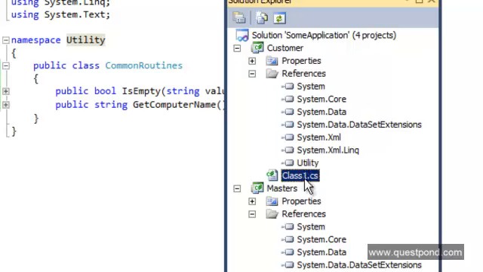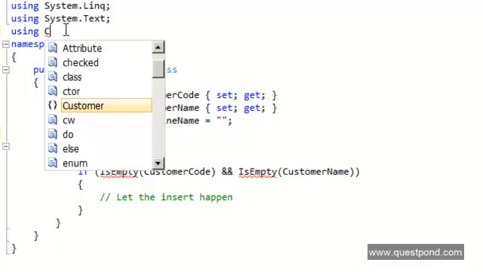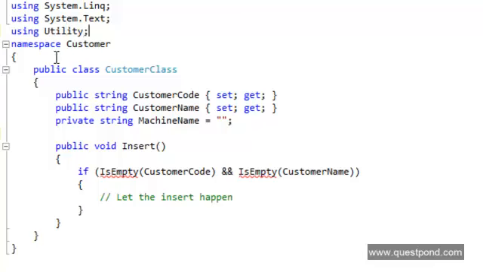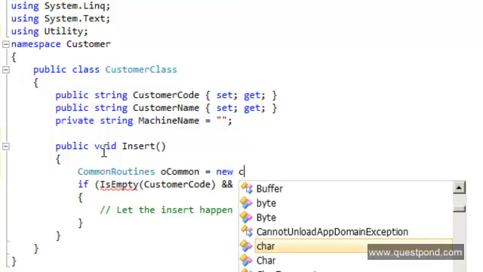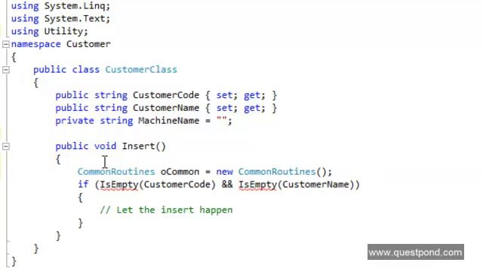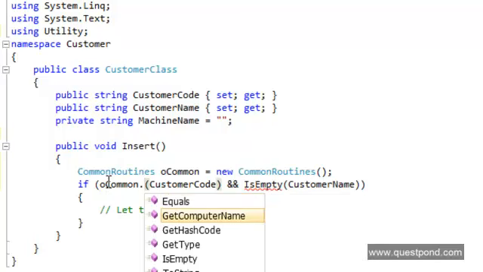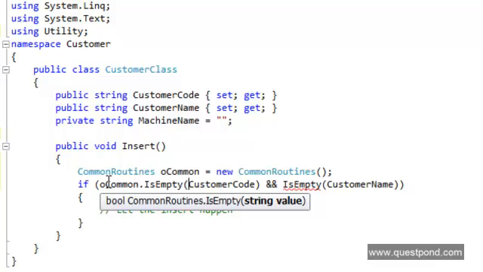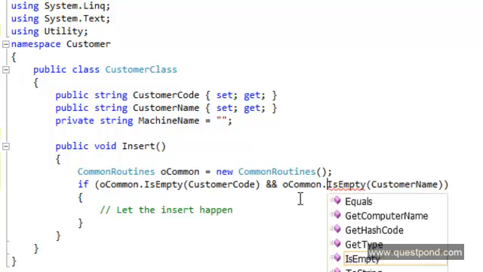So, right. Now let's first start with the customer class, and let's import the utility namespace here first, so that we can start using the utility classes. Now let's create the object of the common routines class. If you remember, the common routines class belongs to the utility namespace. Let's invoke the isEmpty function, which belongs to the common routines class. So I'm going to say oCommon dot isEmpty, right? Perfect. So common dot isEmpty.